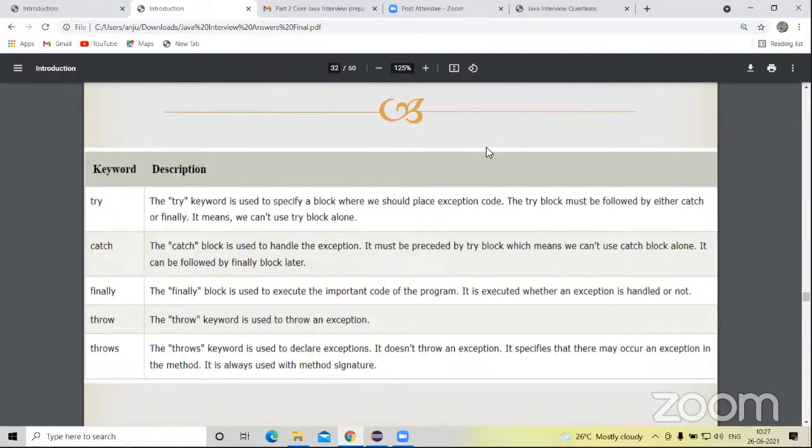And throws is a keyword. It is also used to declare an exception. That is, it is used along with the method name. For example, a method throws null pointer exception. Likewise, we'll be using the throws keyword.